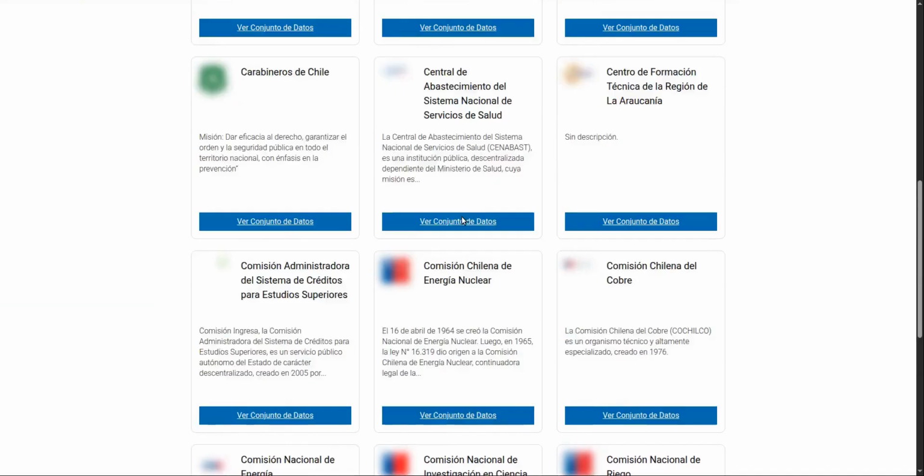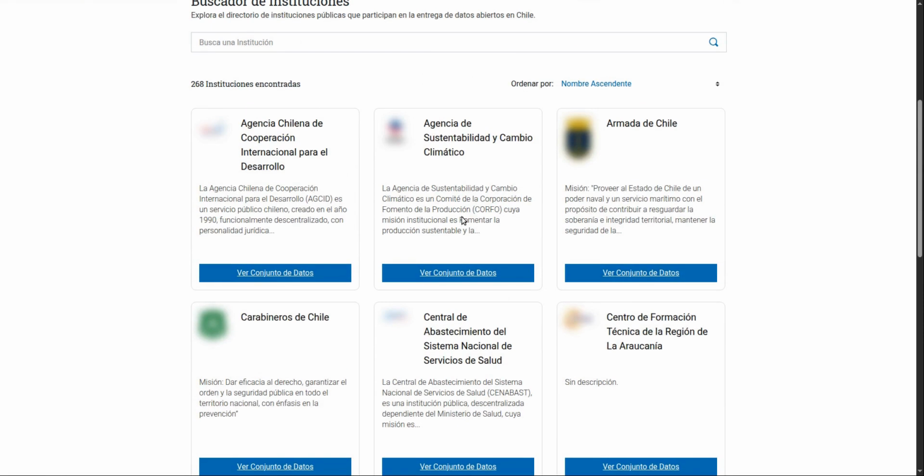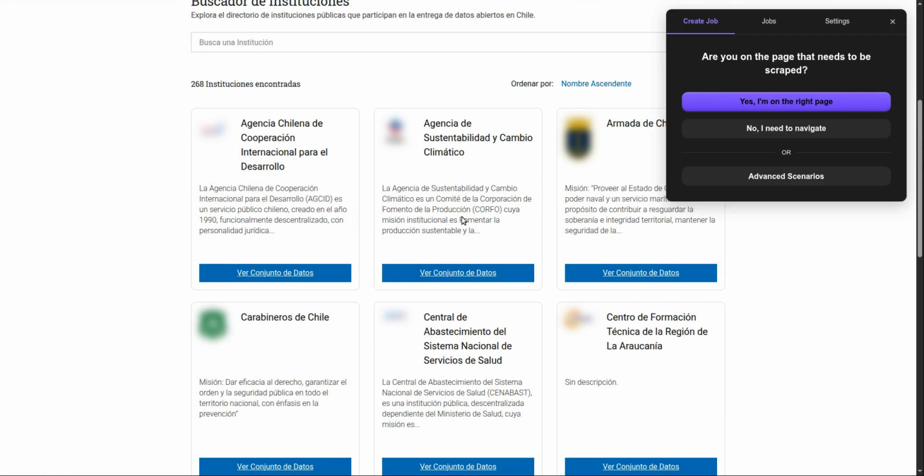Start on the gob.cl page where the list of government agencies is visible on screen. Next, click the icon at the top of your browser to open the Minexa.ai extension and get started. With the extension open, press the violet button labeled "I'm on the right page."